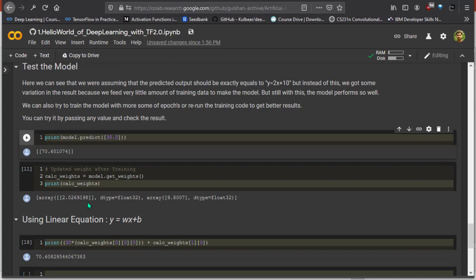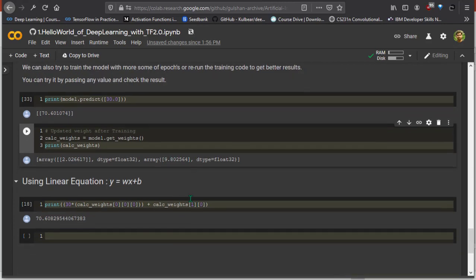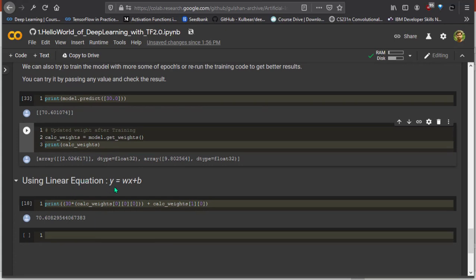Now let's get the calculated weights. Here we can see that the new calculated weight is 2.02 and the new bias is 9.8. Now using the equation y is equal to wx plus b, where w is the weight and b is the bias, we can calculate the result, and it's the same result which we got.